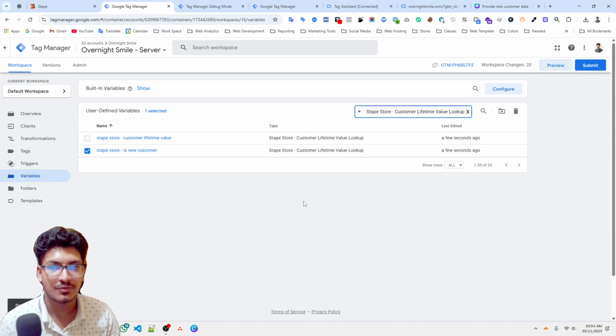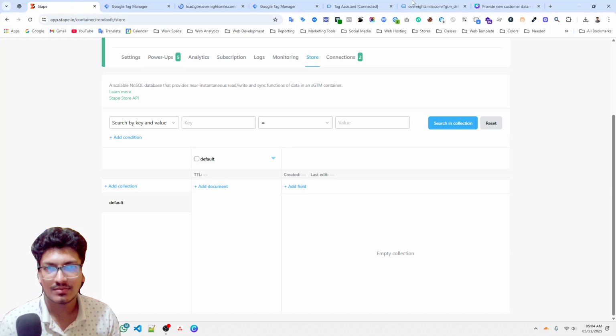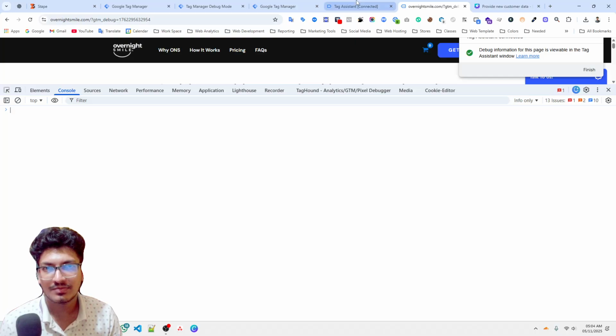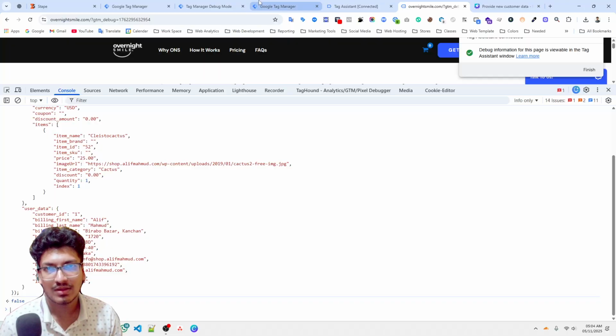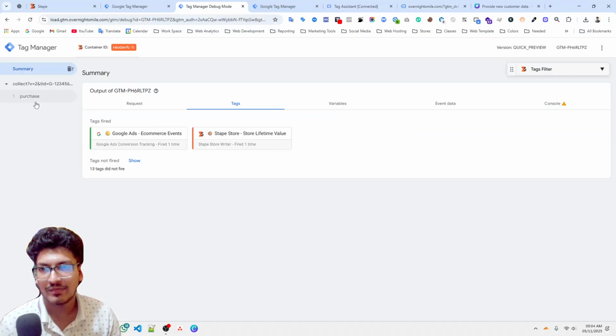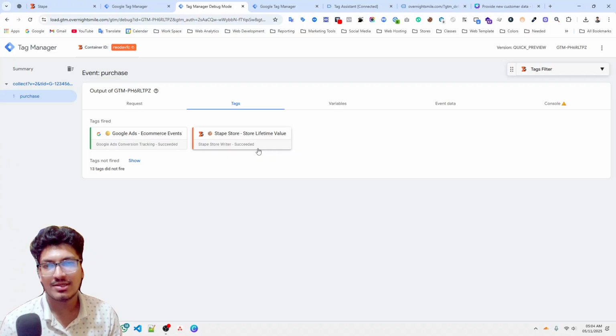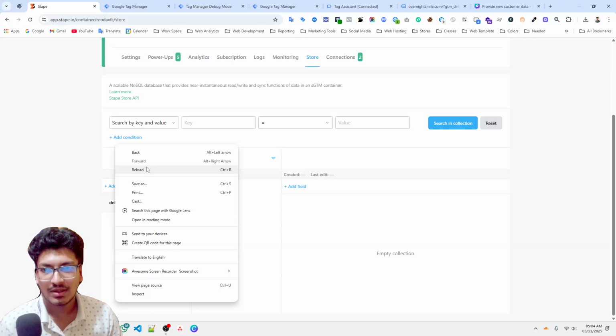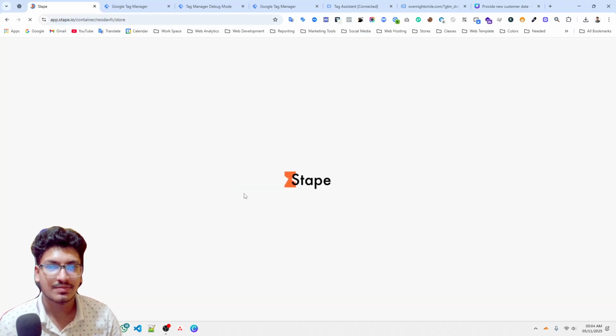So let's make a preview. Again, I'm gonna make another dataLayer push in here. Let's clean everything. Purchase fired. Then we have the purchase event, and you can see the Stape Store fired the data, and we should have the data in here.